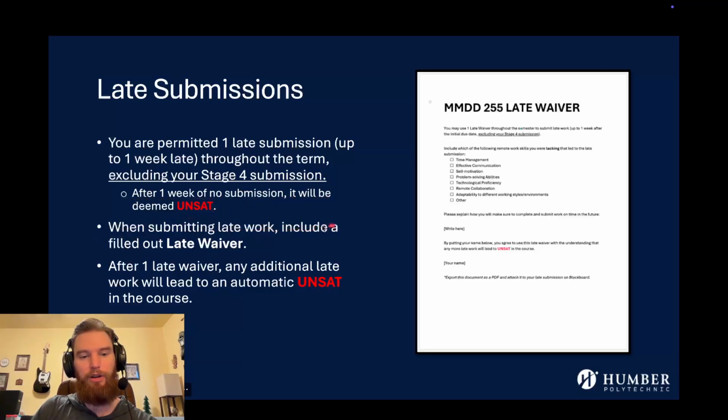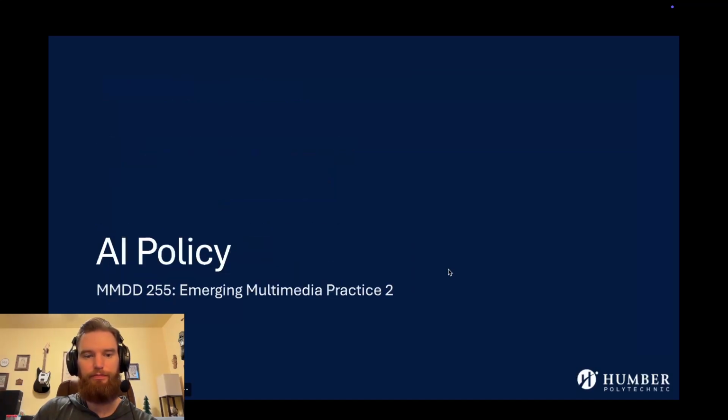When submitting late work, include a filled out late waiver. After 1 late waiver, any additional late work will lead to an automatic unsat. And you have to check off, why was the work late? How will you make sure that your future work isn't late, and sign on the document.